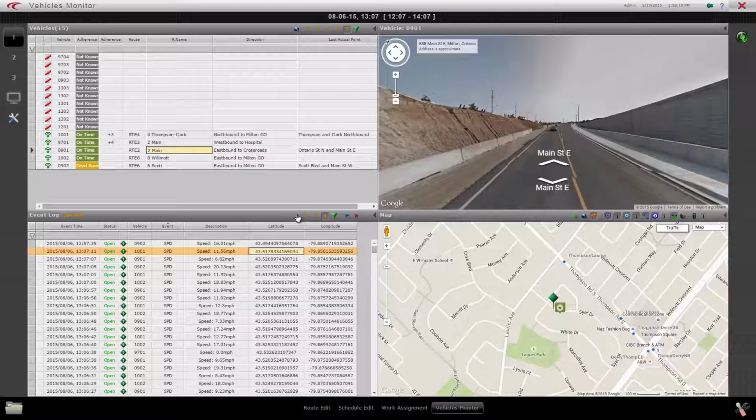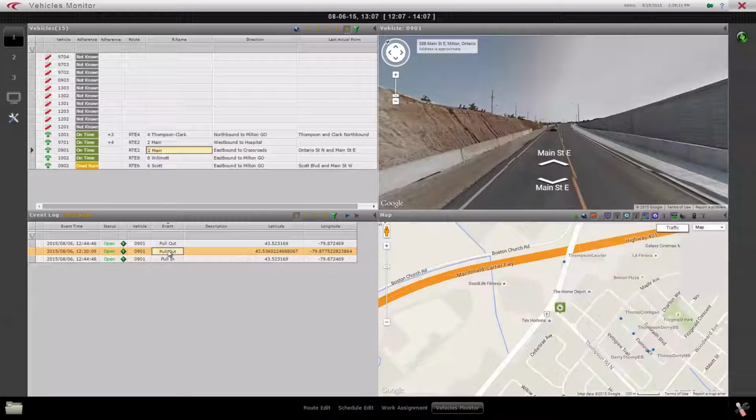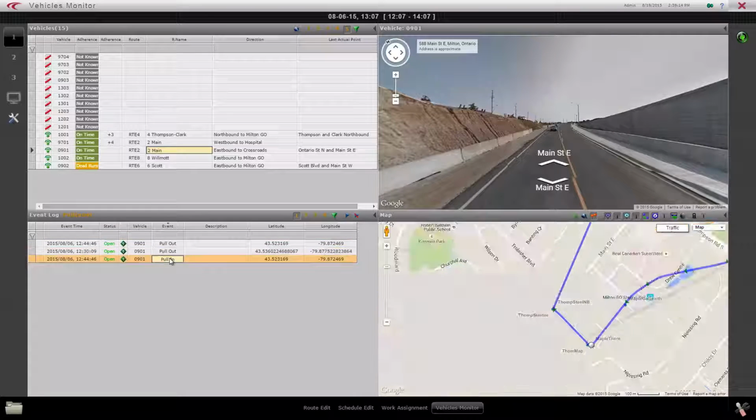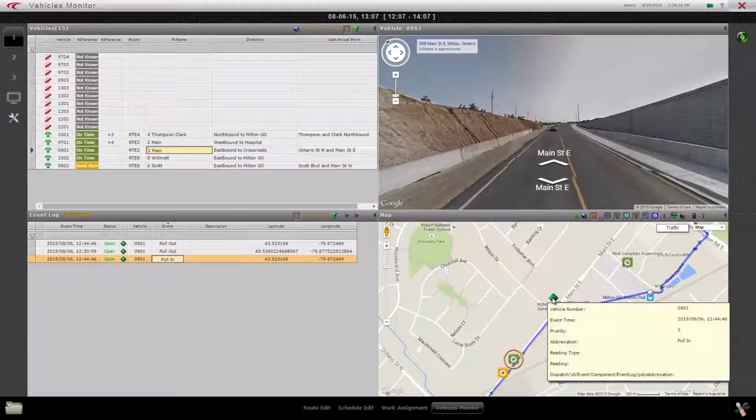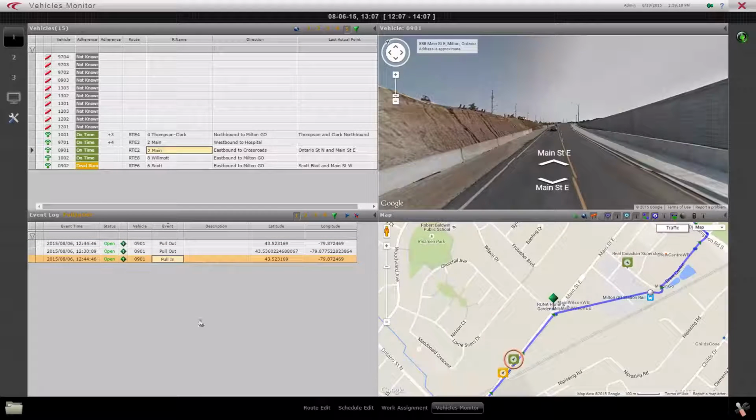The same thing goes for any other one. So I can see where they're actually performing their pullouts and where they're performing their pull-ins. I can just double click and actually see those things popping up on the map.